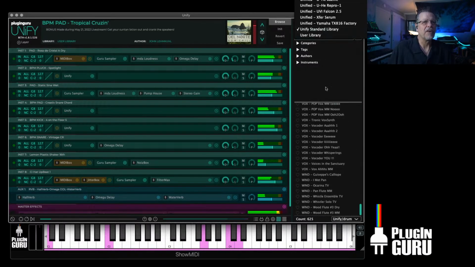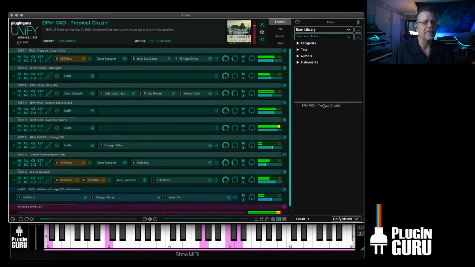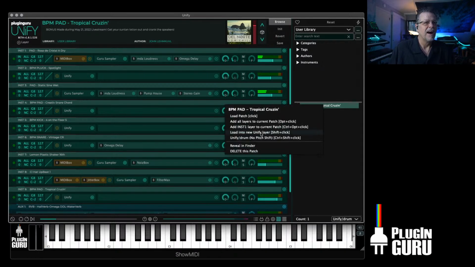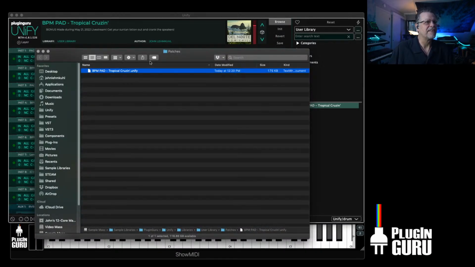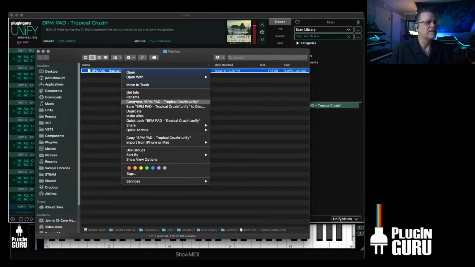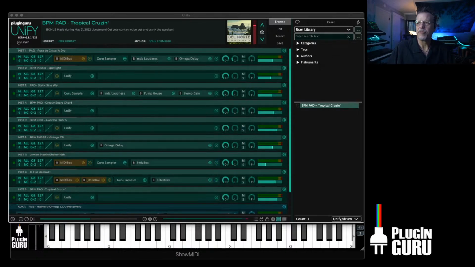Okay, so let's go over here to our user library now established. Let me reveal this in Finder. I need to put this into my Dropbox folder, so open Dropbox in a new tab. And we need to open up the freebies folder. Freebie Unify patches. At the end of the year, I will list all of these.